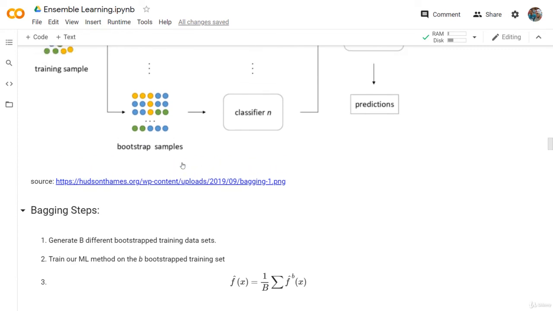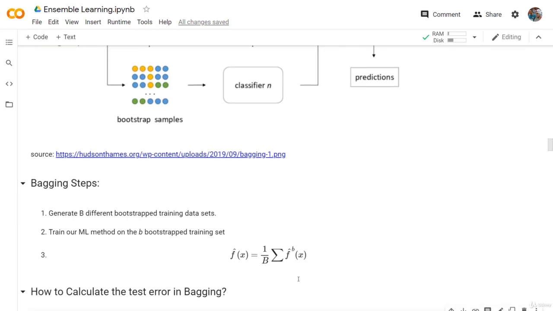So we will train our machine learning models using these bootstrapped samples, and then in order to make predictions, we will take the average of each model, right? For each model, we come up with a prediction, and we sum these predictions together and divide by the number of predictors. So basically we are taking the average, right? So these are the bagging steps.